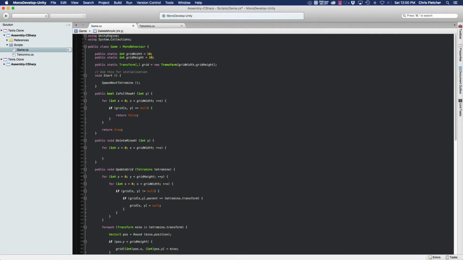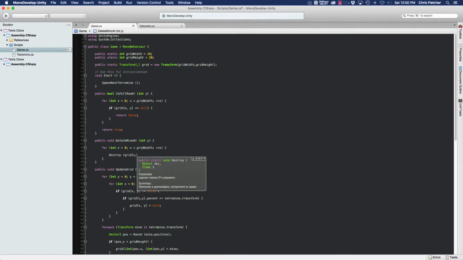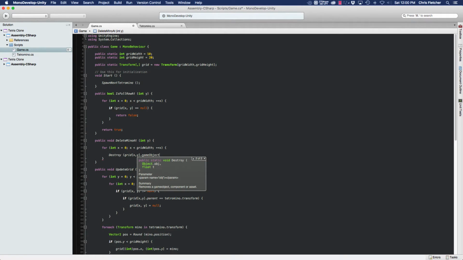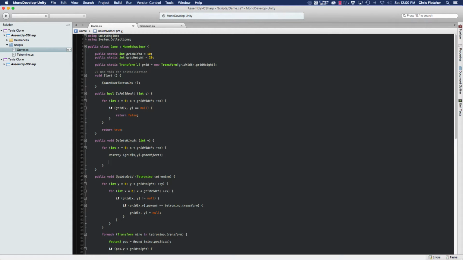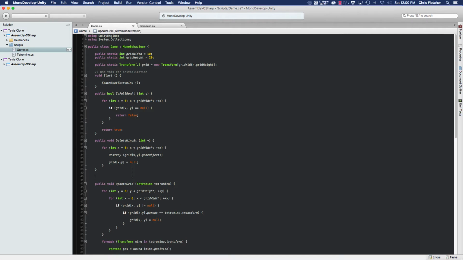And here we're going to destroy the game object of the transform that's at the grid's xy position. Then we're going to set that position to null in the grid array. Right now we're not even calling this method, but it is required for one of the other methods we're going to create, and I'm going to cover all of these once we create them.